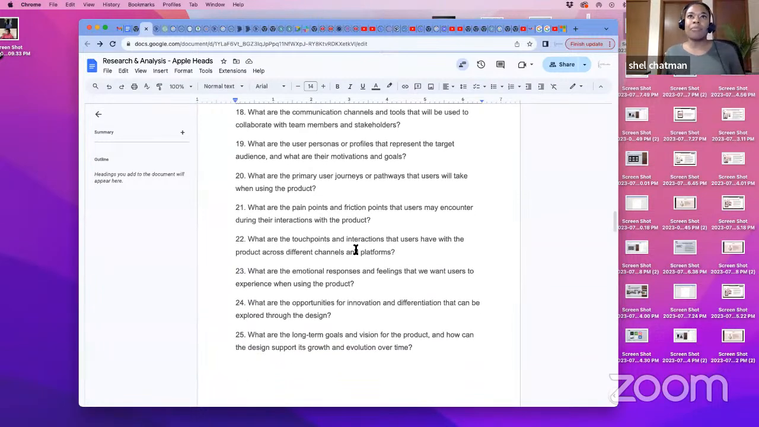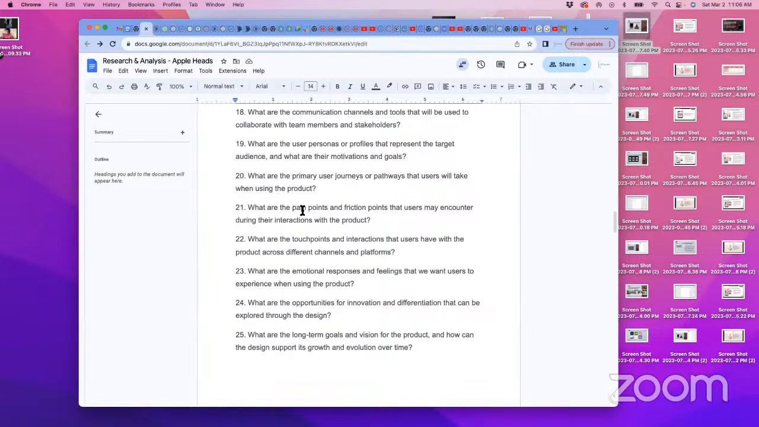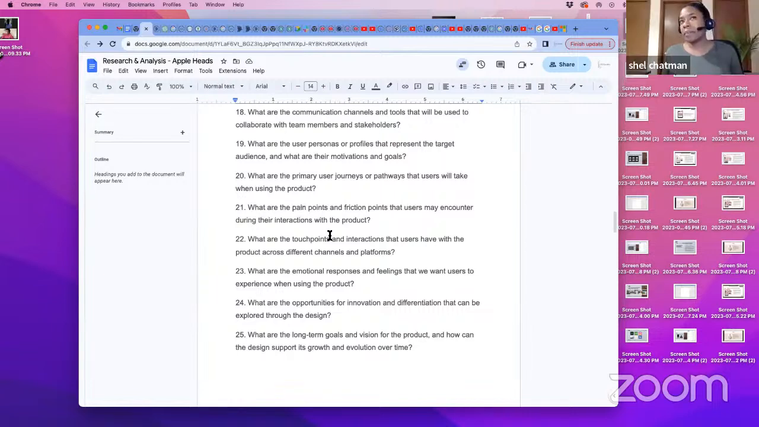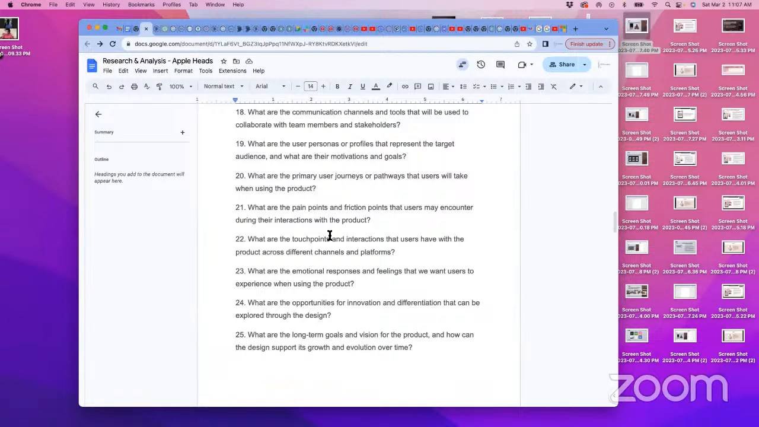What are the pain points and friction points that users may encounter during interactions with the product? For you, Janella, you have a point of reference because when you went through the site you said, this site is terrible, it needs my help. What you're saying is, I see a lot of pain points and friction on this site. Okay. So you would go through the site and list everything that you perceive to be a pain point and a friction point.